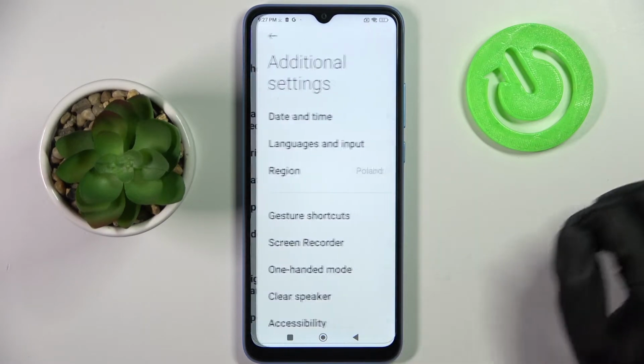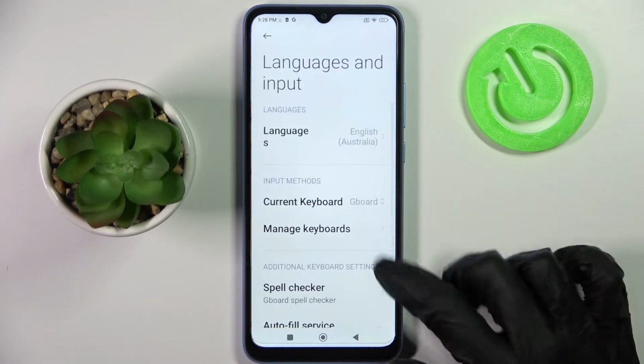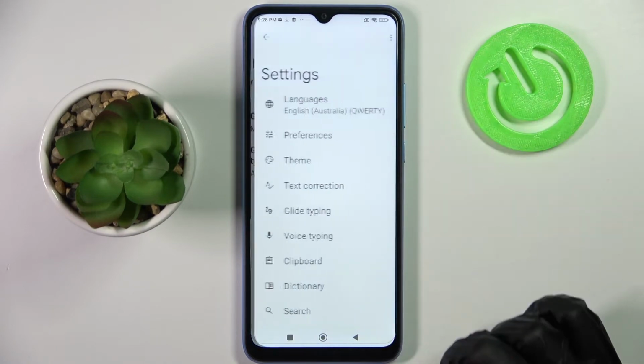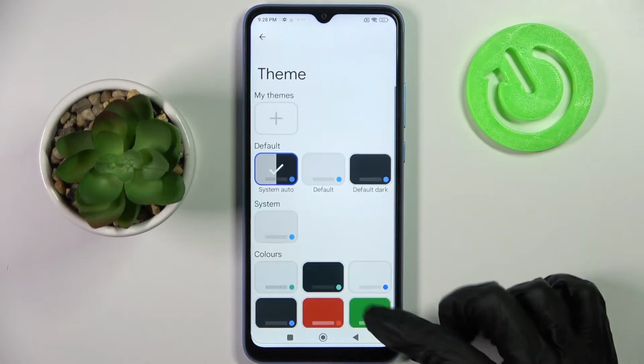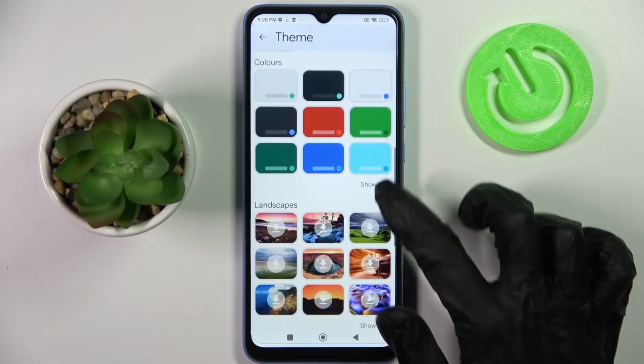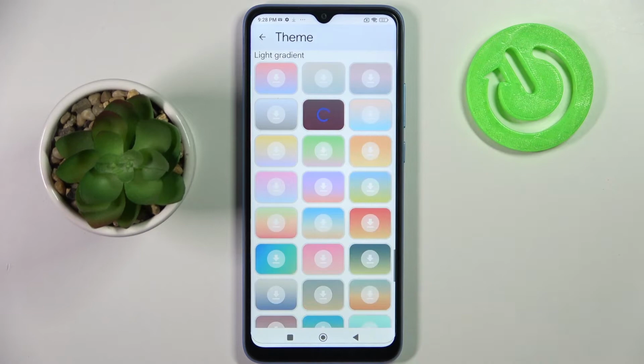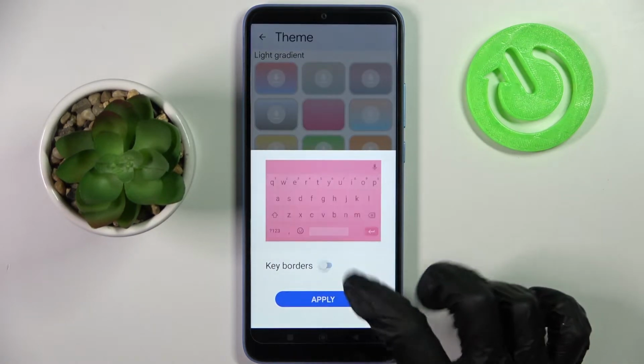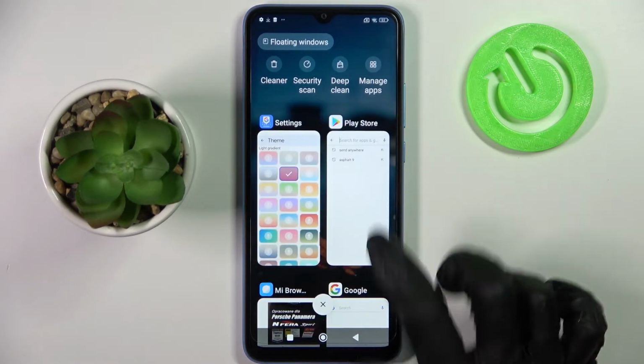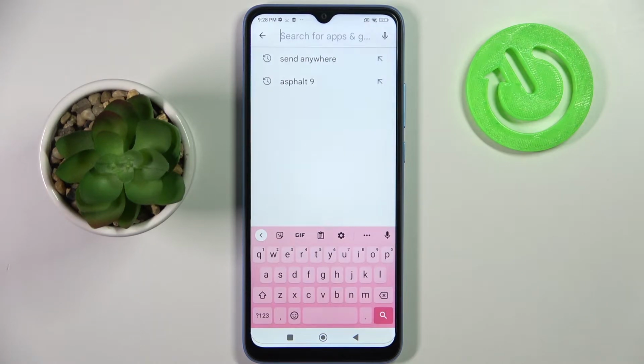Now tap on additional settings, select languages and input, manage keyboards and Gboard. Over here you need to tap on theme and choose show mode to see all available ones. When you're ready, you need to tap on the best one for you, like that one. Manage key borders by tapping on this switcher and select apply. As you can see, when I go back, theme of my keyboard has changed.